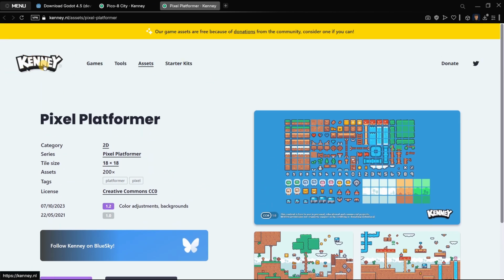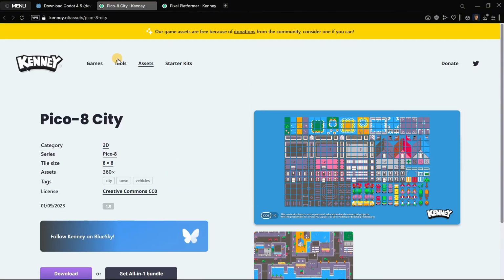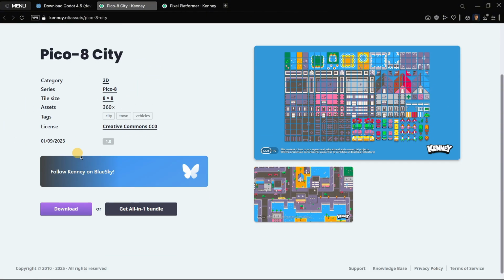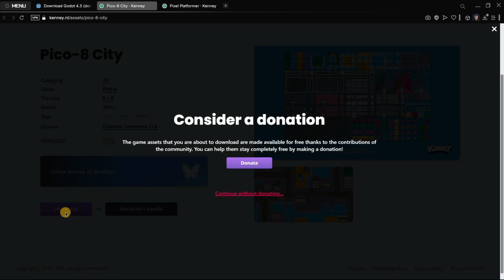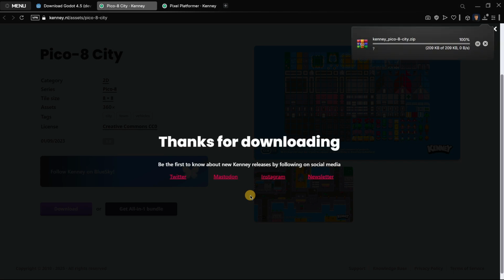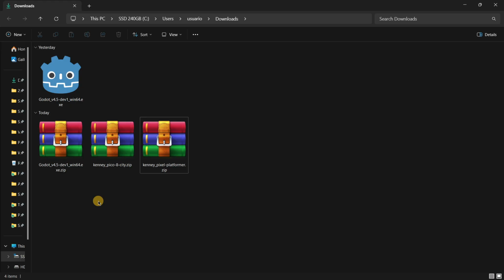Specifically here on Kenney, okay, you will find dozens of assets completely free, so it's a pretty useful website. And in this case, we're going to be using these two asset packs, Pixel Platformer and Pico 8 City. So we are just going to be downloading these assets. Okay, I'm going to be leaving a link to both of these in the description down below, by the way. So I will just press over there, download. You can continue without donating any money. If you wish, you can do that. And the same thing with Pixel Platformer. Download, continue without donating.